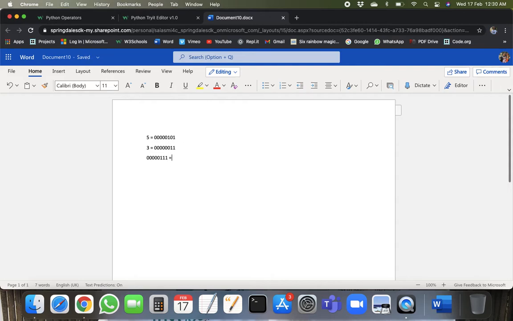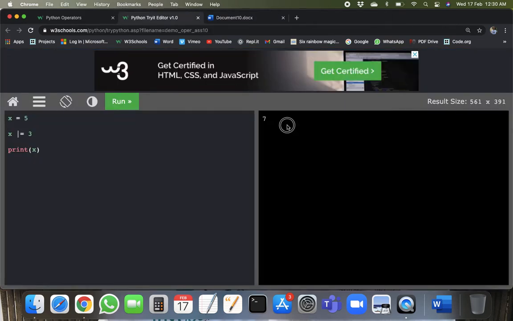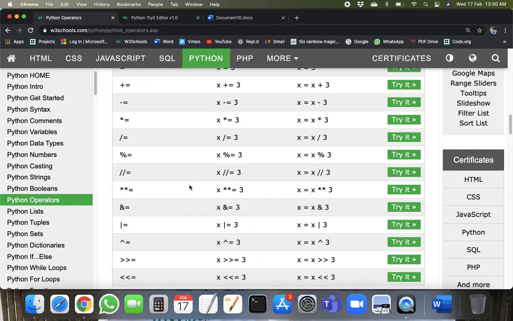So this binary number represents, let's just calculate, 1 into 2 to the power 0, 1 into 2 to the power 1, and 1 into 2 to the power 2, which is 7. So this number represents 7 in decimal value, and the result is also coming 7. So our calculation was correct.